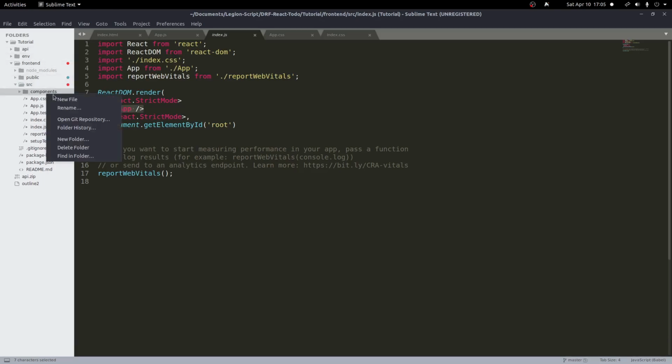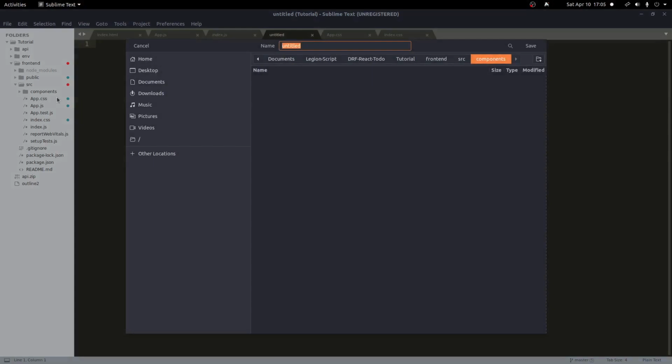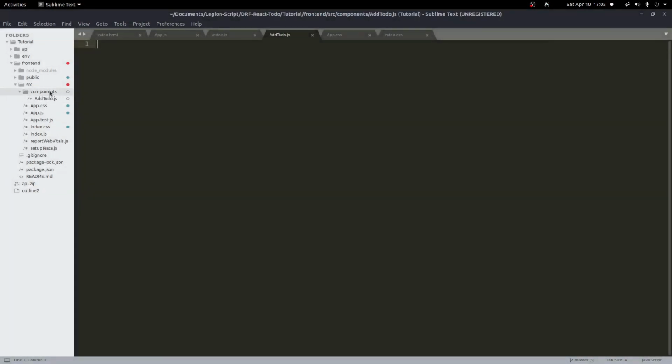Inside of our components folder, I'm going to create a new file. I'm going to save this as AddTodo.js. The normal way to name your files here is to start with a capital letter, and that's why I'm starting this with a capital A. Inside of here, we can create a new component. I'm going to create just functional components and not use classes.